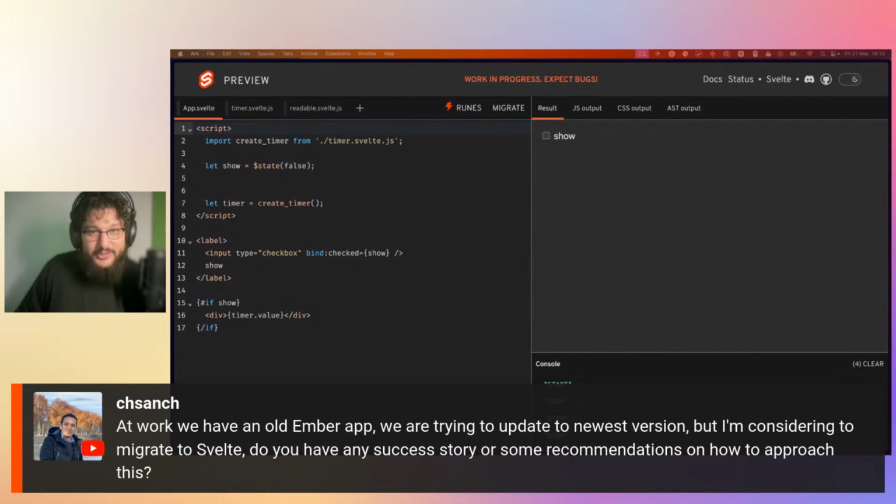At work, we have an old Ember app. We are trying to update to the newest version, but I'm considering migrating to Svelte. Do we have any success story or some recommendation on how to approach this? My co-workers will hate me because one of my colleagues is actually one of the main maintainers of Ember. But yeah, I think the point is that Ember is actually quite similar to Svelte. I have to admit, I didn't know about it, but it's quite similar, and they are making a lot of progress.